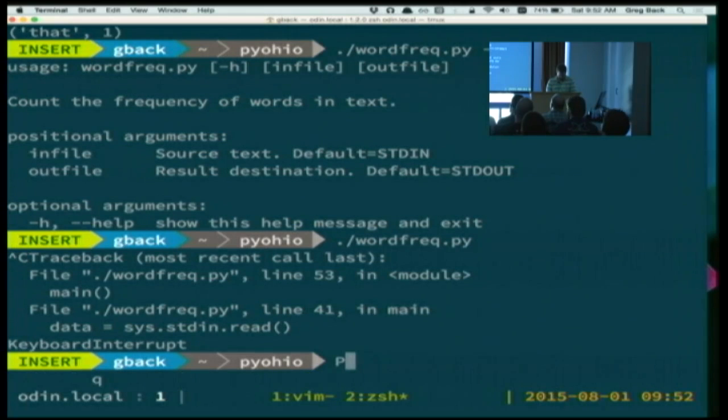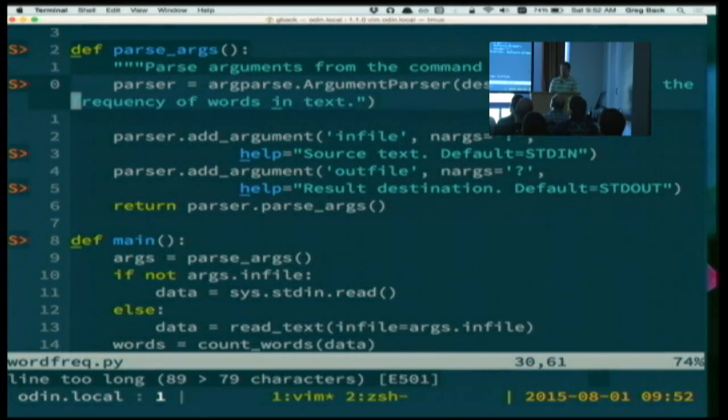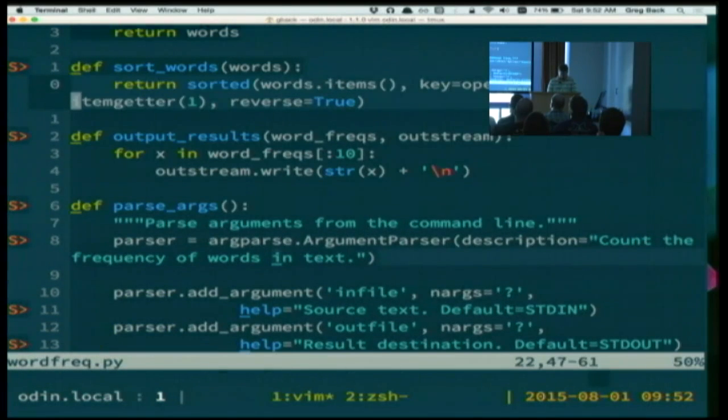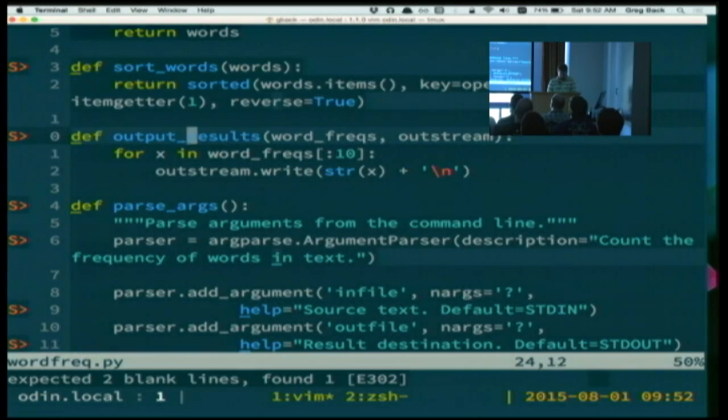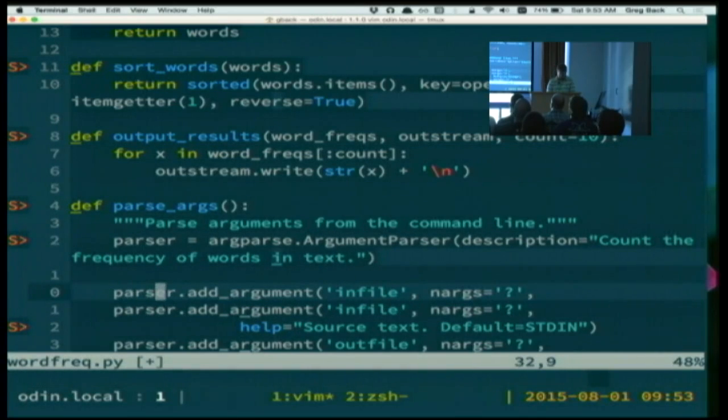So the next thing we're going to do is add another argument. The other thing that was hard-coded into the script that makes it less reusable is the number of words that you're looking for. So 10 is a magic number, and we want to avoid magic numbers when we can. So I'm going to add another parameter to this output function, and I'm going to say, okay, I default to 10, but let you pass in a different number. So I can just really quickly add that to the argparser.